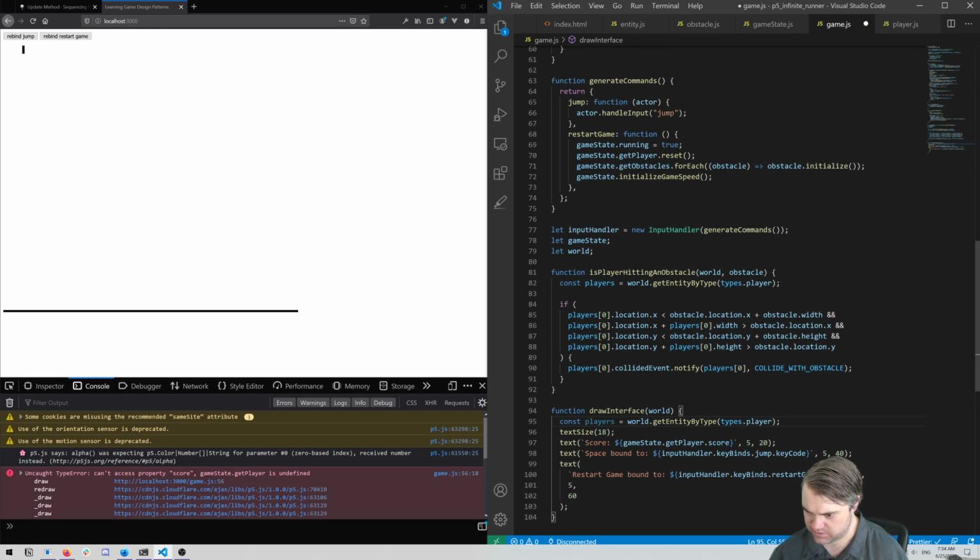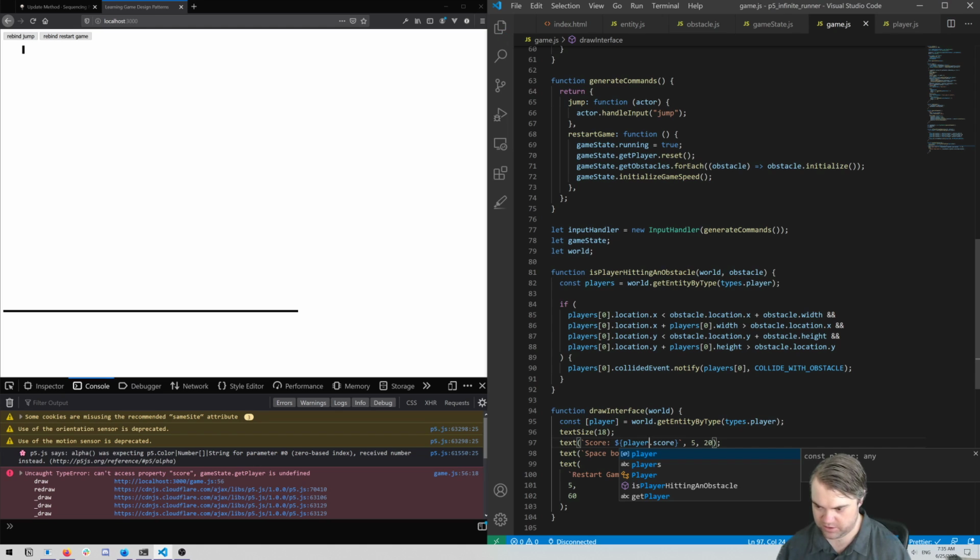And then I realized, you know what we can do? This is just an array. So we can put this in an array like this, and we'll get the first item. So destructure out of here. So that's our player. And now, instead of GameState.getPlayer, it's now just player.score.